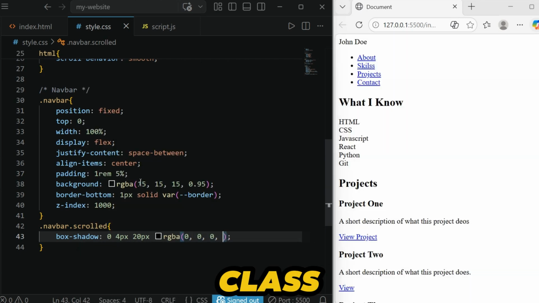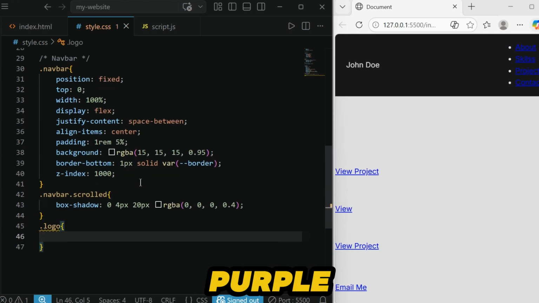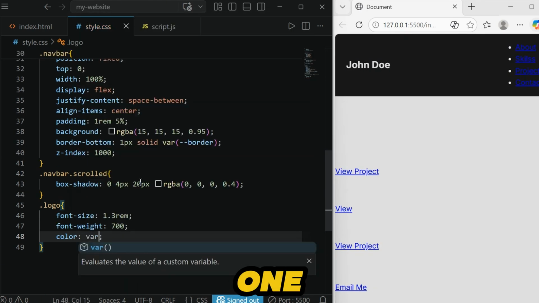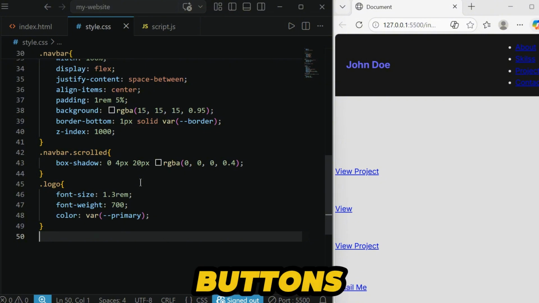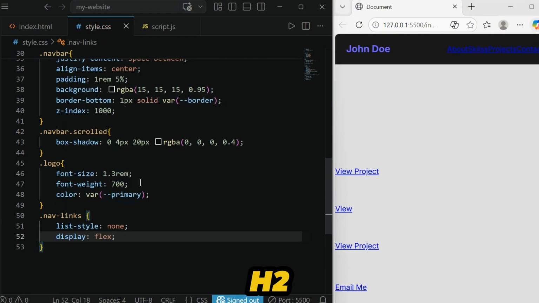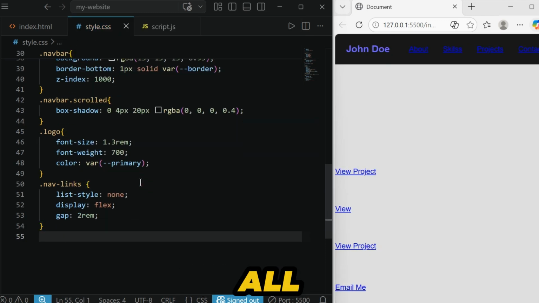Every element with class btn gets the button style: purple background, rounded corners, and a slight lift on hover. One class used on multiple buttons. You can group selectors with commas. We style the h2 inside skills, projects, and contact all at once.